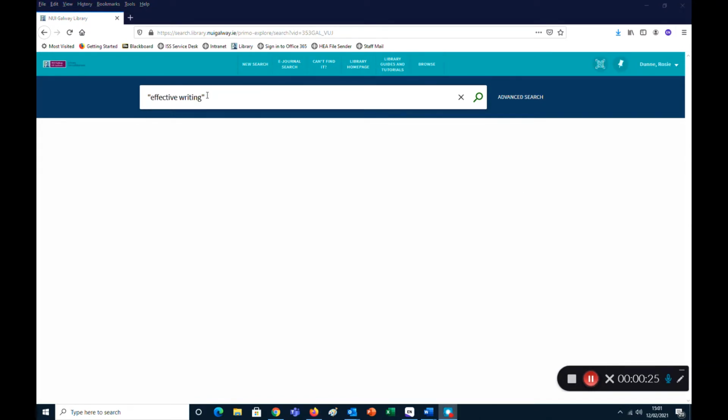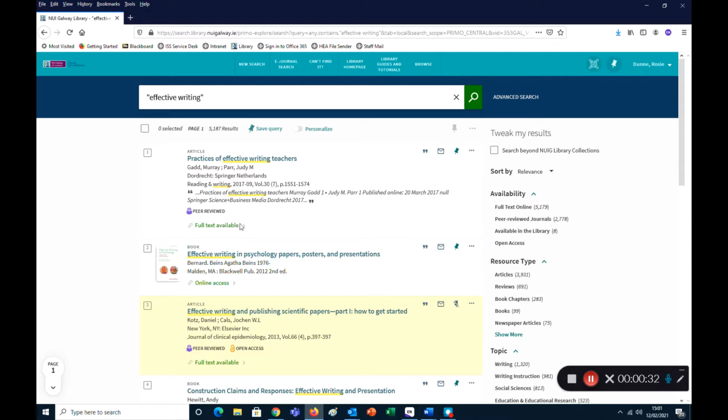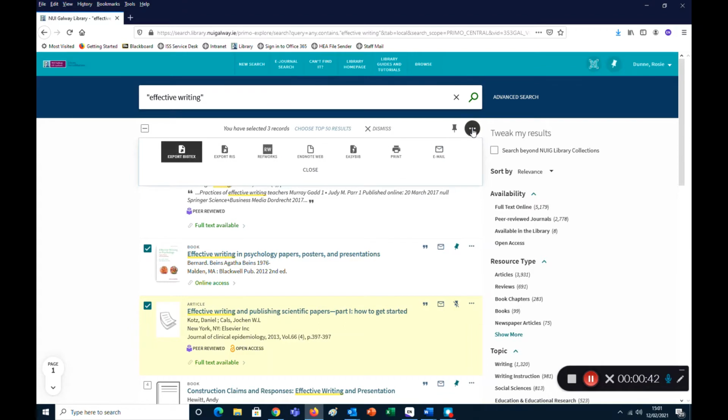Search for the phrase effective writing. Mark a few records by ticking the boxes. Click on the menu icon and then click on Export RIS.